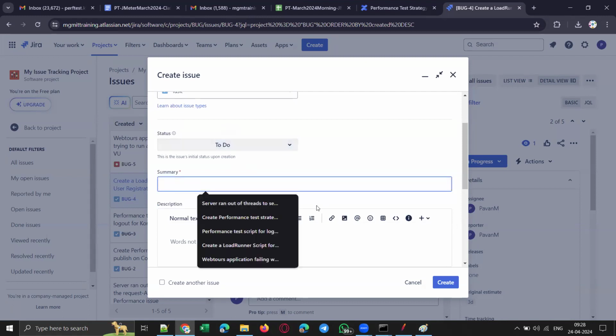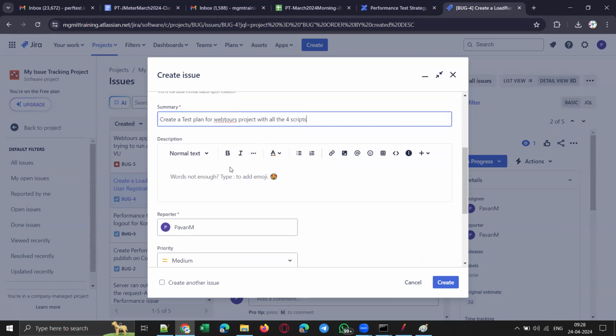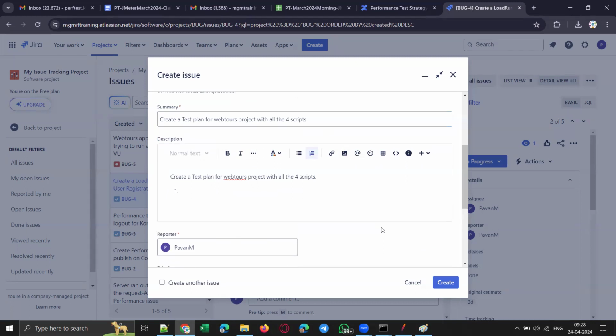Now, you need to create some summary. Let's say, for example, you need to create a test plan for so-and-so project. I'll give the name as web tools project with all the 4 scripts. So you'll give some summary like this, and here you can give a brief description. What are those 4 scripts, guys? User registration, login and navigation.